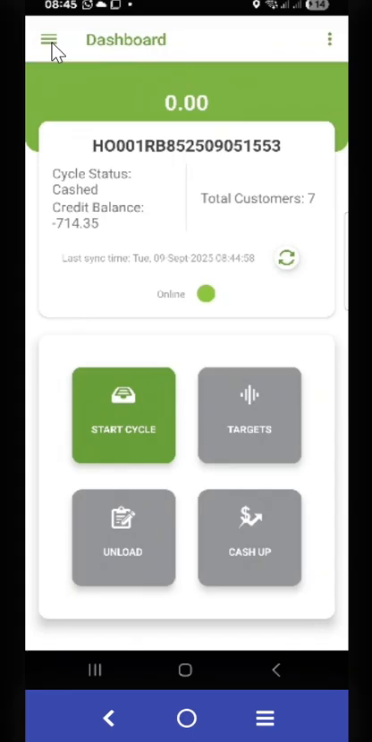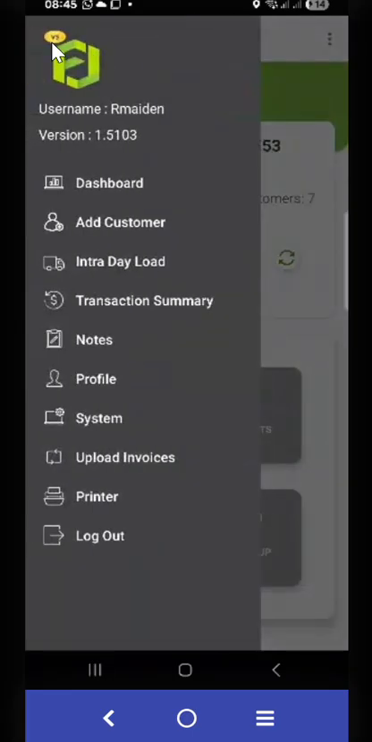Then this three-line hamburger menu icon, if I click that, it will give me this main menu. From the bottom, there's log out of the app. There's print, to print from the app. It does support printing on small Bluetooth printers, for receipts or for those settlement reports.